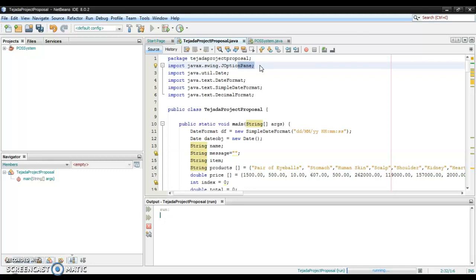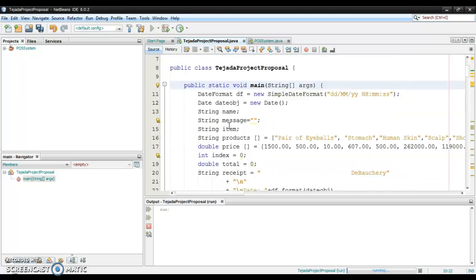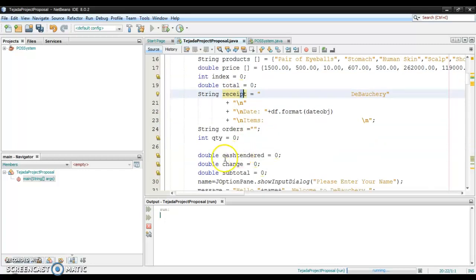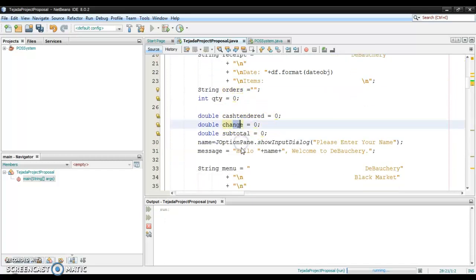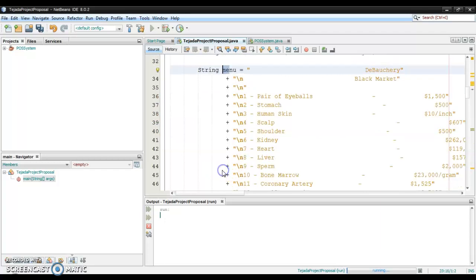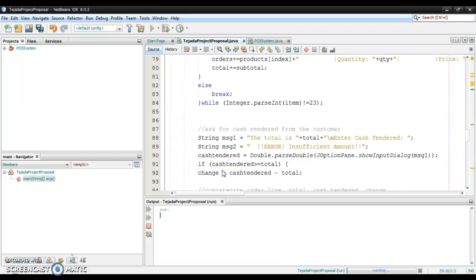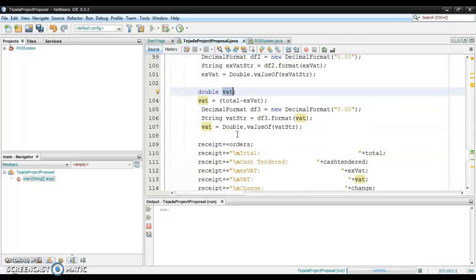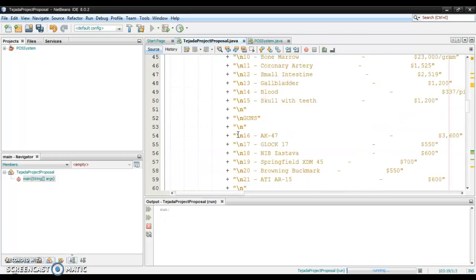The second thing that we will do is that we're going to declare our variables. We're going to declare the most important ones first, which are item, product, price, index, total, string receipt, orders, cash tendered, change, subtotal, menu, xvat, VAT, and that's it.